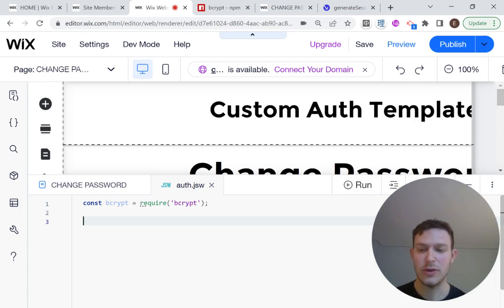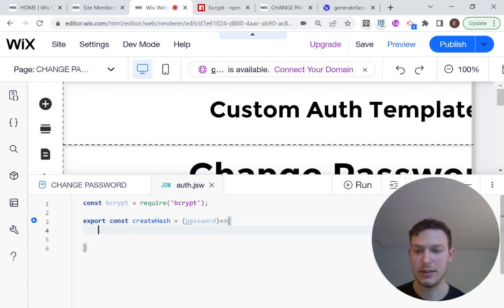So in order to do that, I'm going to create a function. And I'm going to export this function. I'm going to say create hash. And then inside of this function, we're going to pass in here a password. And let's say our salt rounds will be equal to 10, just like they did. 10 is considered quite secure, if I'm not mistaken.